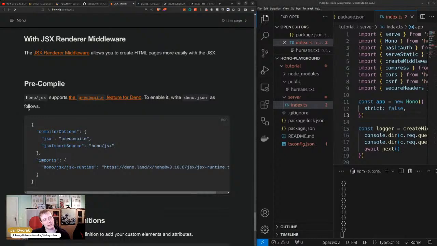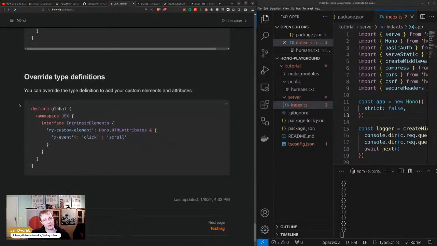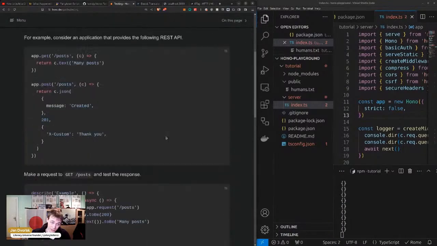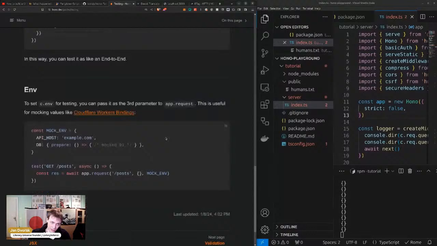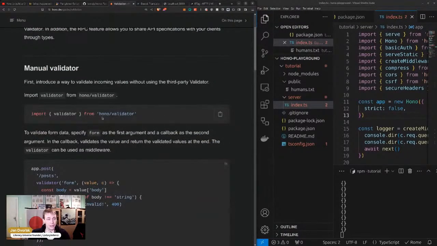Precompile, that's for Deno. Override type definitions. Wow, this is impressive. Then we have testing. I think we've already kind of gone over that. We have the validator.